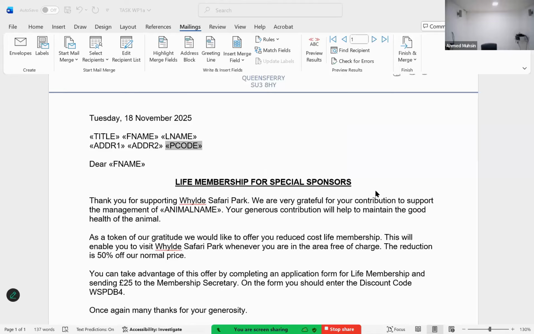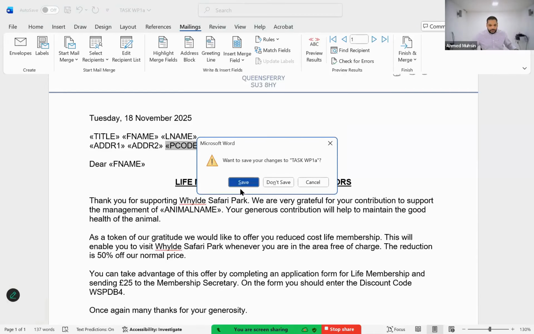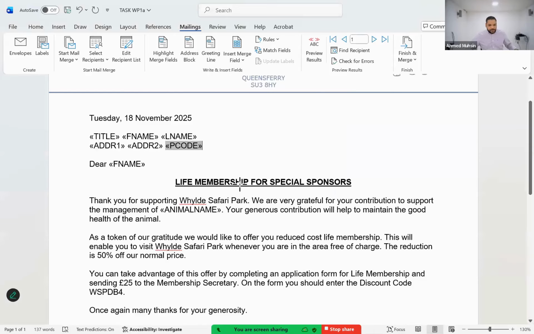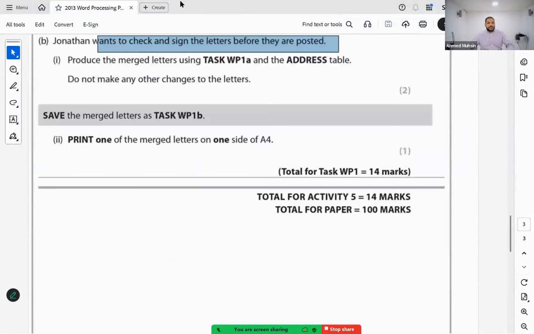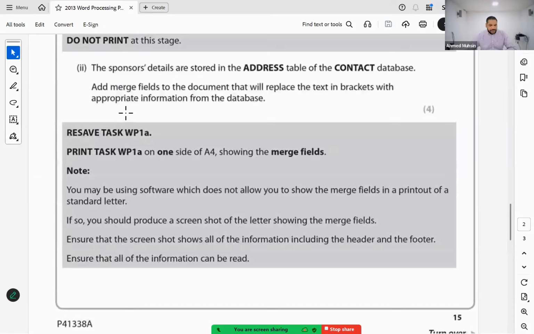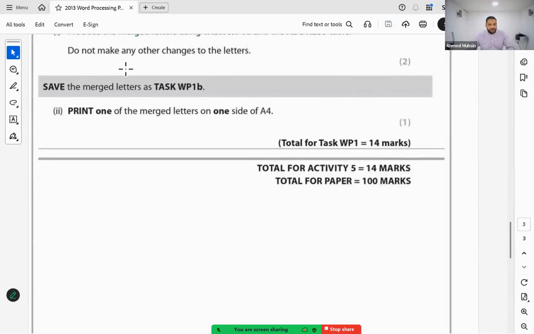Okay, everybody. Right, everyone, I'm closing this now. I'm closing this. Save both because we have now come to the end of our question paper. Now we're going to do a presentation past paper question. Everybody, we are done with this now. So 2013 word processing is done. We can close this.